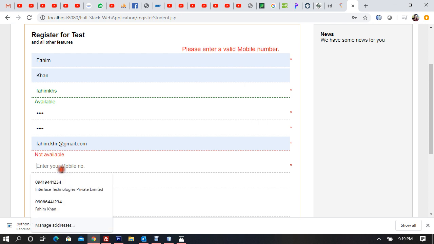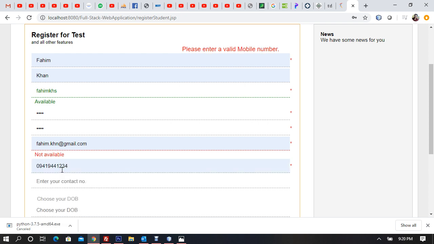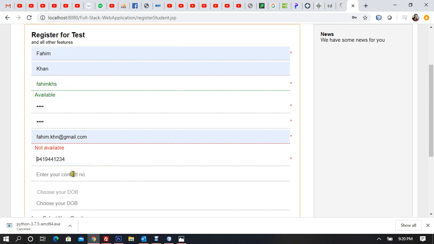Please enter valid mobile number. So I'll enter a valid mobile number. And if I don't want to, right? If I can, I will enter a proper mobile number. Alright, so let me make it available.